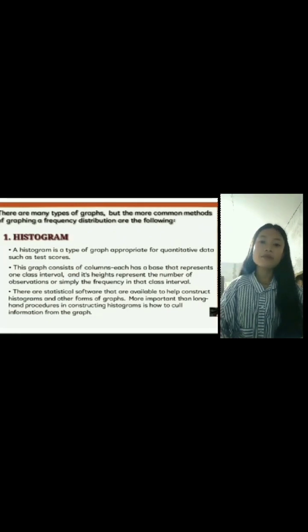So, there are many types of graphs, but the more common methods of graphing a frequency distribution are the following nga among ihatag. So, first is histogram. So, unsa nga ba ang histogram? A histogram is a type of graph appropriate for quantitative data such as test scores. So, histogram is one of the best example sa mga graph.